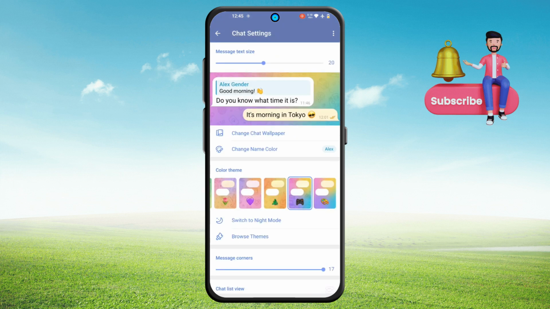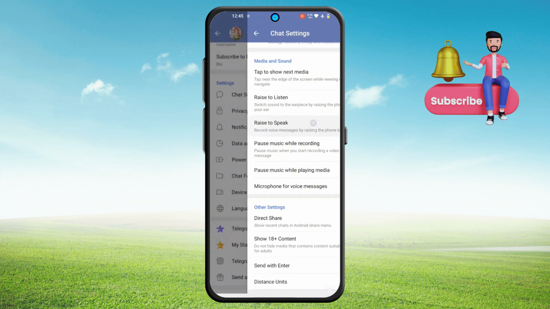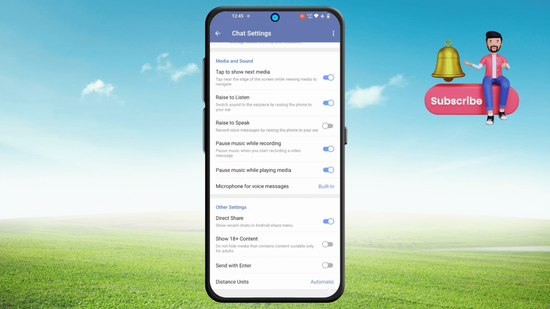Step 5. Now, scroll down to locate the Raise to Speak option. Unfortunately, this option is turned off. Step 6. For the last and most important step, select the Raise to Speak option to turn it on instantly.